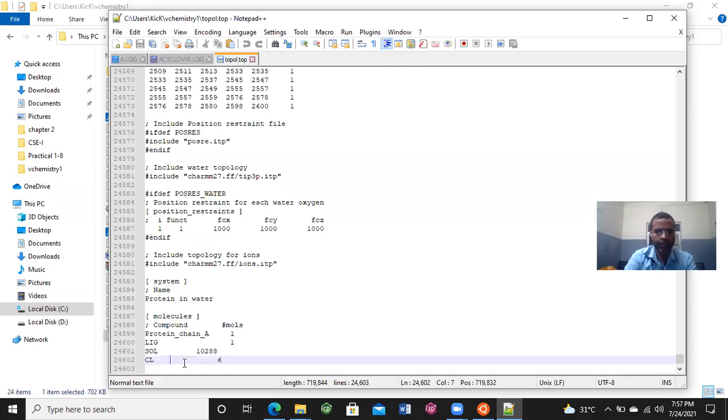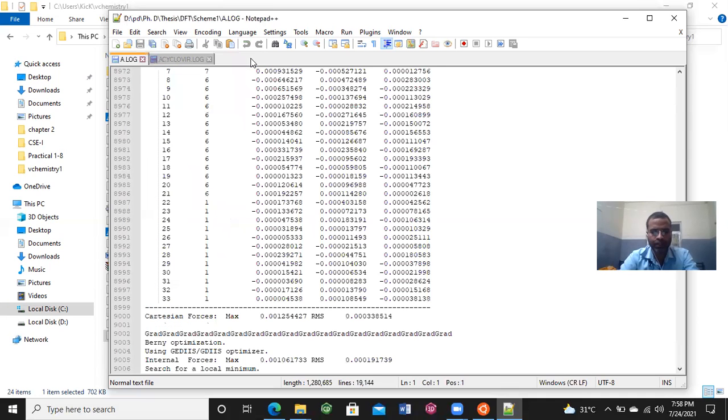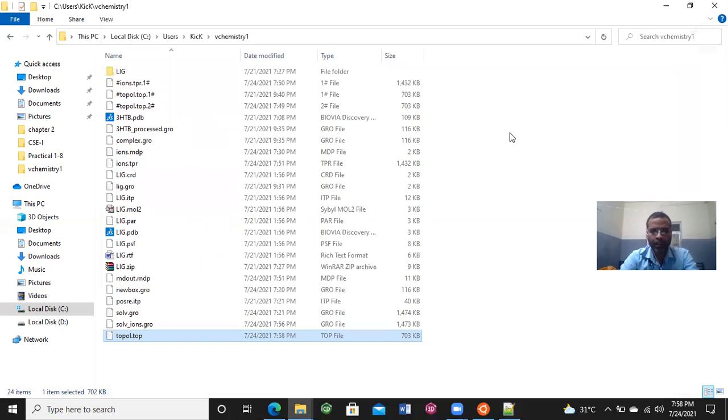And you find that 6 chloride ions are added here. You may adjust this as per your look, but I think there is no effect on topology parameters. Now save the topology file, cut it, and go for the next command.